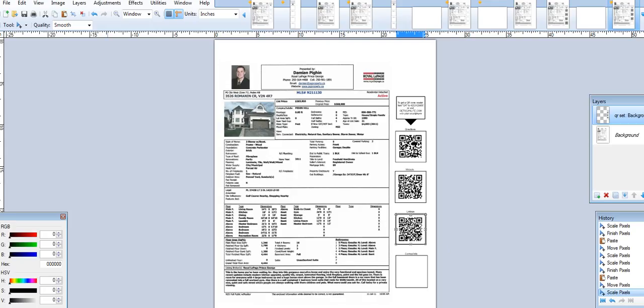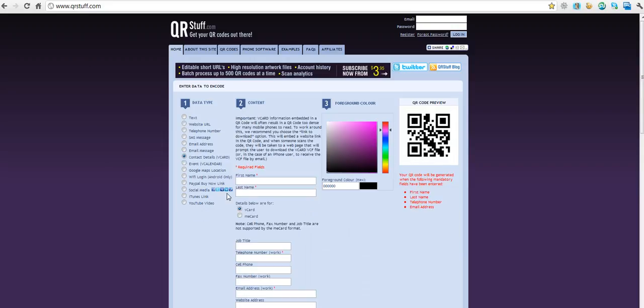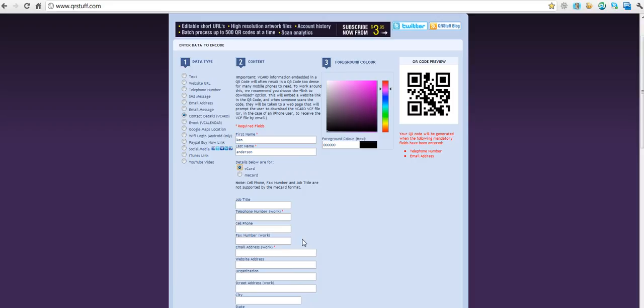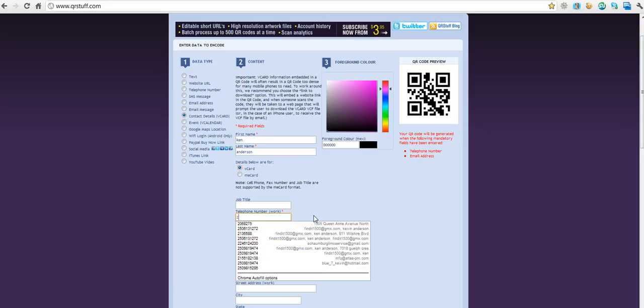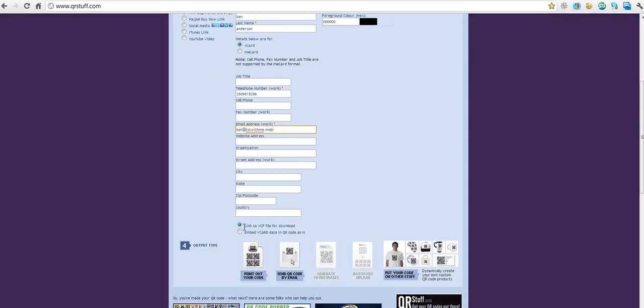So let's go back to the next one, and the next one that we're going to deal with is contact information, and here it is. It's called contact details. Now this one, there's four fields that you want to put in. You want to put in your first name, your last name, and then we want to come down here and put in our cell number. And the other one that we want to put in is our email. And then with this one, you want to go down and click on this one to embed as is. That's all you have to do.